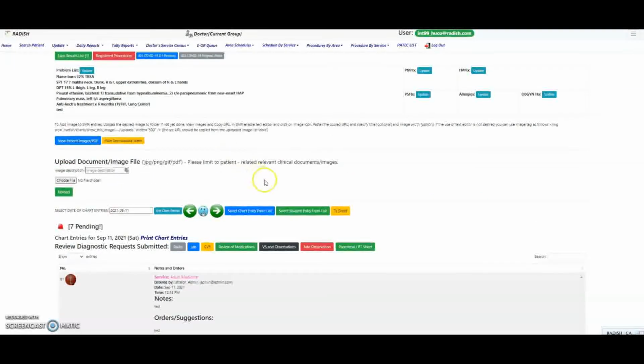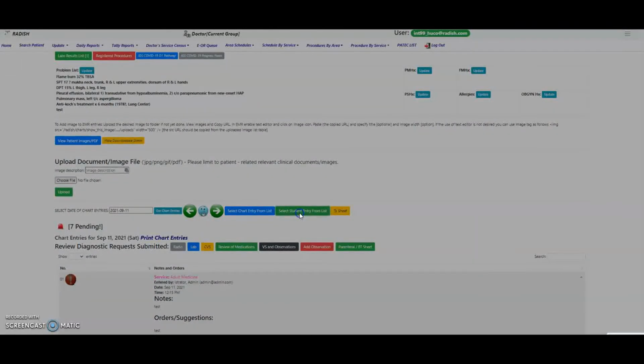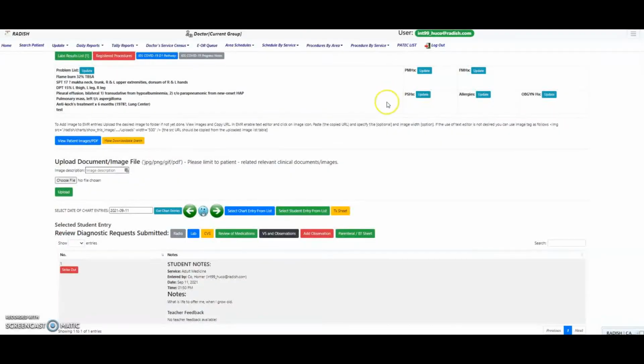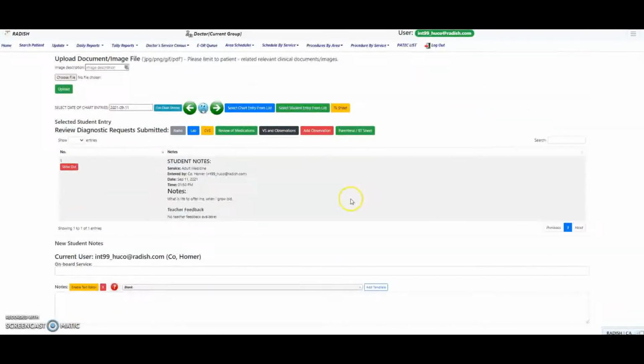To view the list of student notes, click on the Select Student Entry from List button. A list of entries with corresponding authors and service, from the latest entry to the earliest, will be shown. Click the View button to view the specific entry selected.